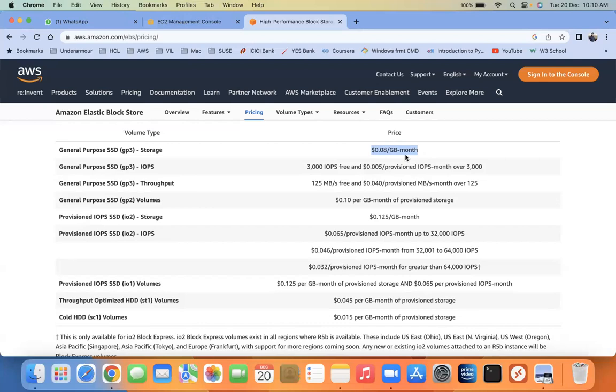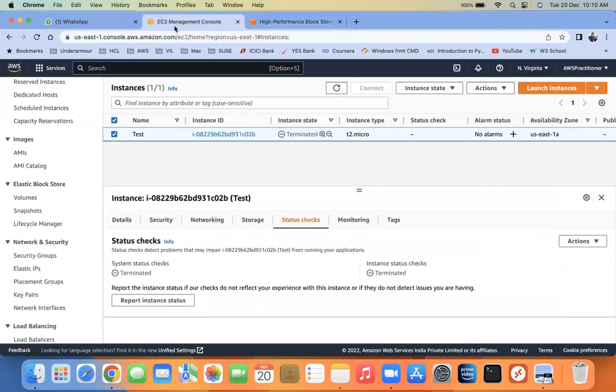Similarly, Cold HDD, the legacy one, you can use that as well. If it is in very low demand, then you can use this SC1 as well, right? So these are different storage solutions, but in 99% of the cases you will use GP3. And how will we go to that?